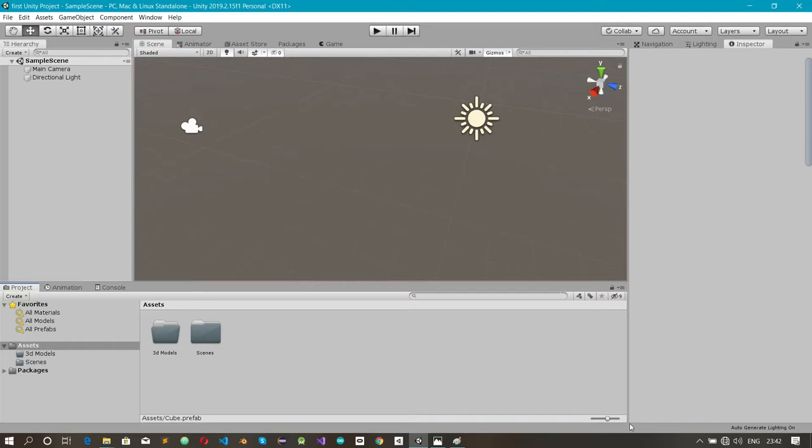Today we are going to talk about game objects and components. In the previous tutorial we went through the Unity interface and tried to understand what each window in Unity does. Alright, so basically in this tutorial we're going to talk more about game objects and then components. So basically, what are game objects?